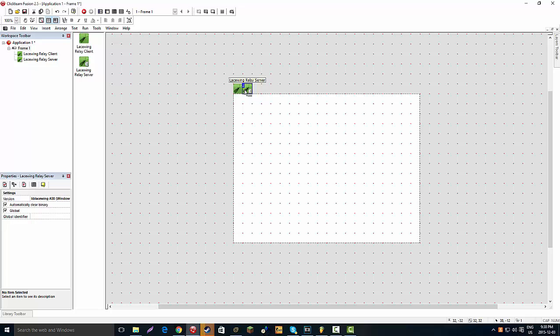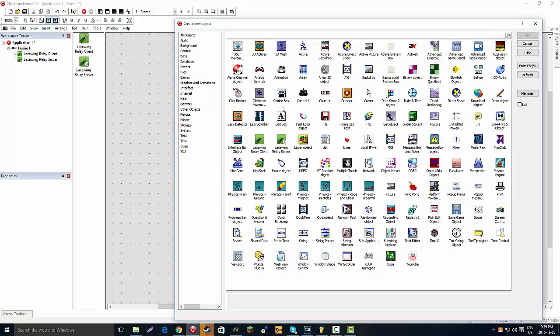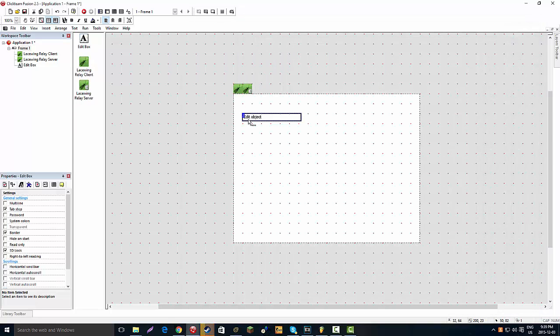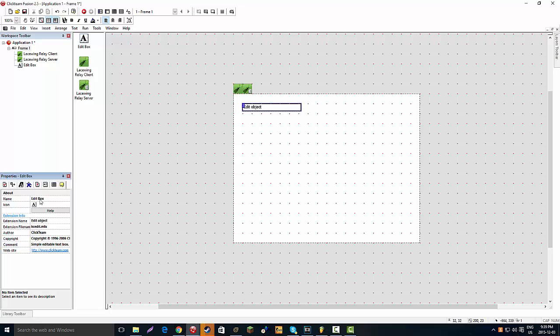So, how that's going to work is we're going to get an edit box. I can't even find it. Okay, there it is. I'm freaking blind right now. Okay, so I'm going to rename the box to IP.